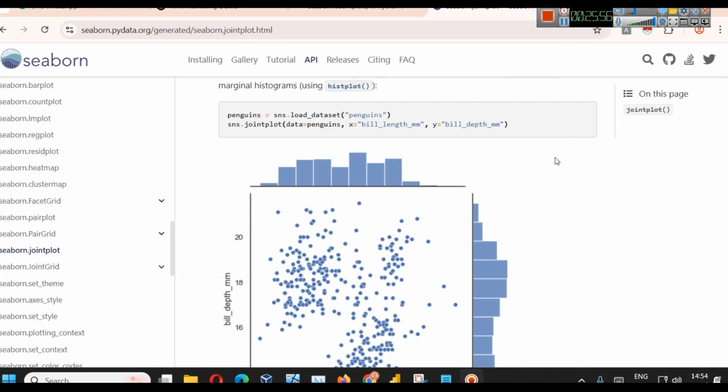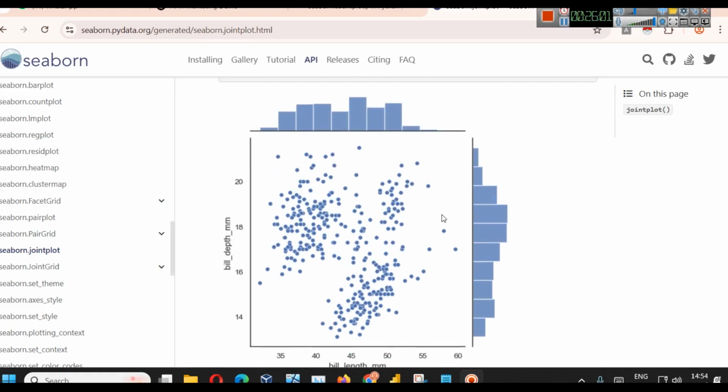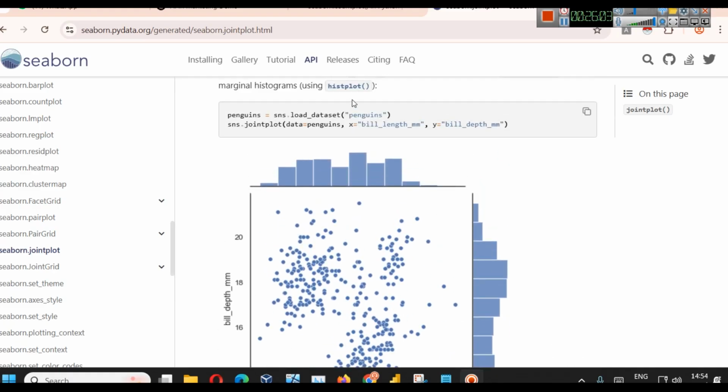Now there is one more interesting plot in Seaborn, called a joint plot. They have given an example of the penguin dataset, where penguins' bill length and bill depth are compared.